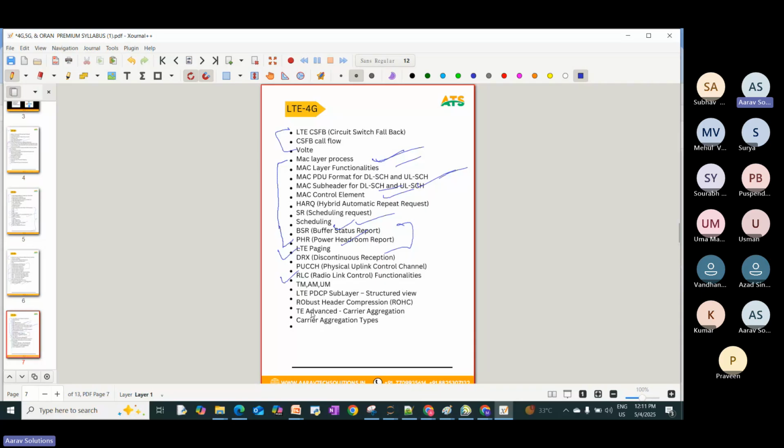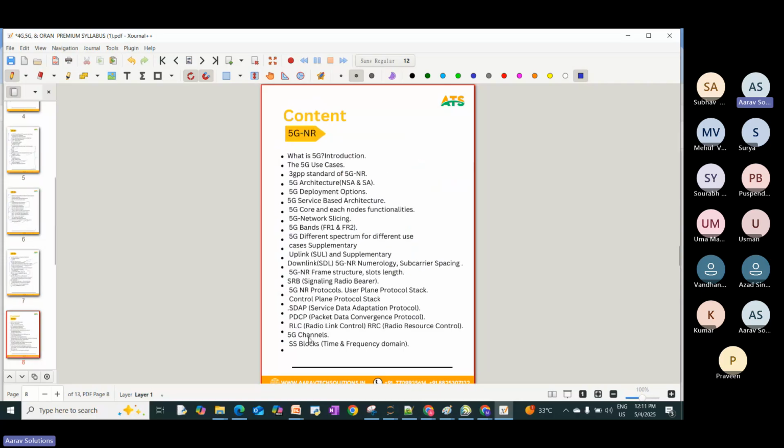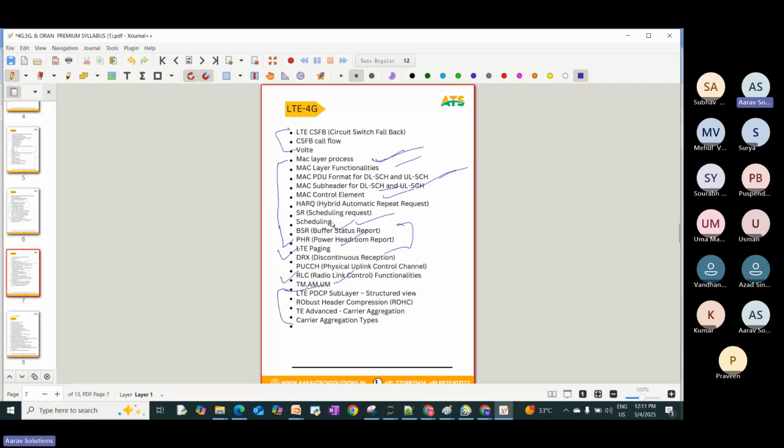In the RLC layer, we have some data transfer modes, okay, which are TM, AM, and UM mode. That is transparent mode, AM mode, UM mode, so that is something we will discuss. Then we have PDCP, we have a header compression layer, ROHC, that we will discuss. Apart from that, encryption and integrity algorithms we have, then we will do the throughput analysis.